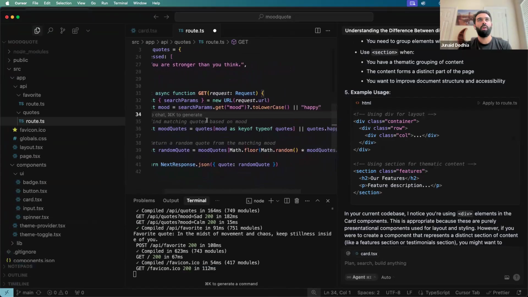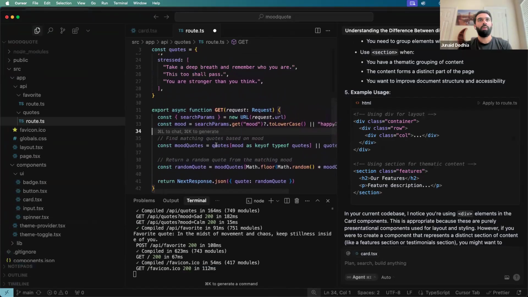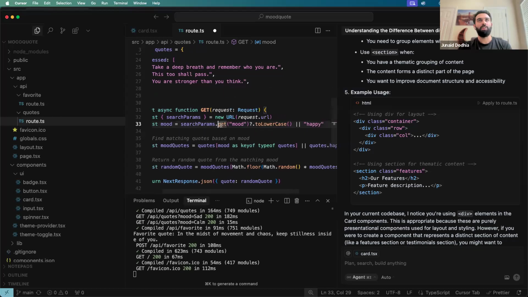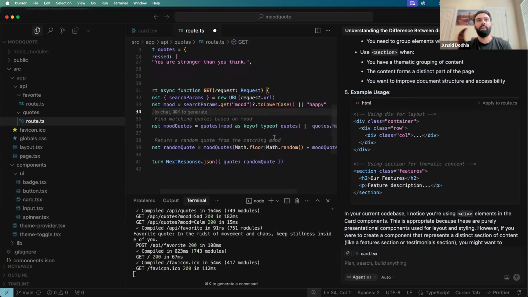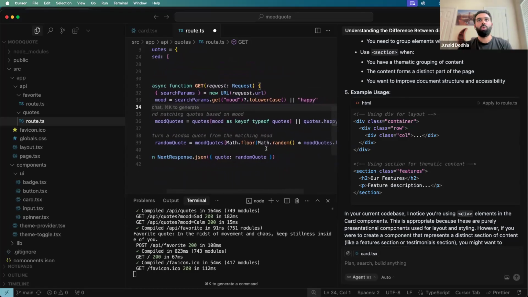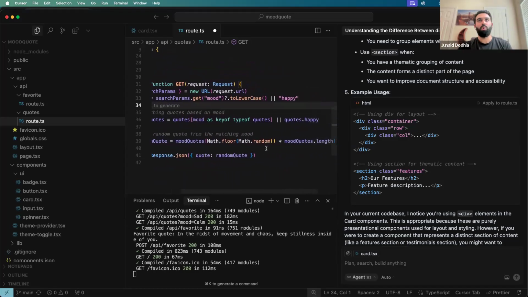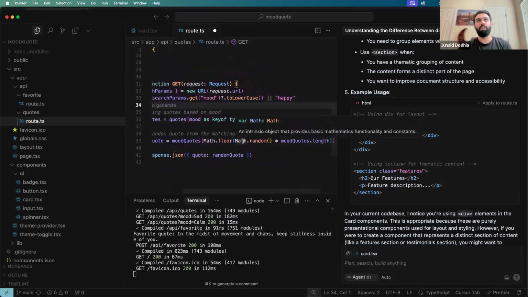Here, if you look, get is a function. If you hover over get, it's going to explain to you what it's doing. It returns the first value associated with the given search parameter. So we're searching for mode, and then this is another function to convert it to lowercase. And if you want a random quote every time, it's using the math library to generate a random number.